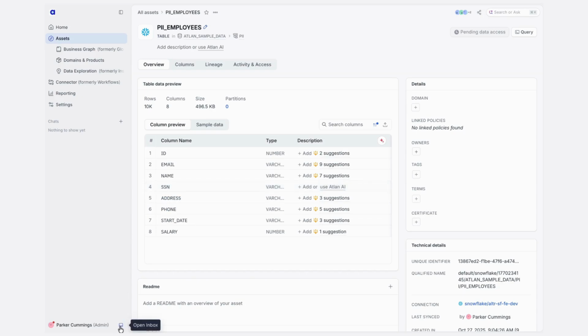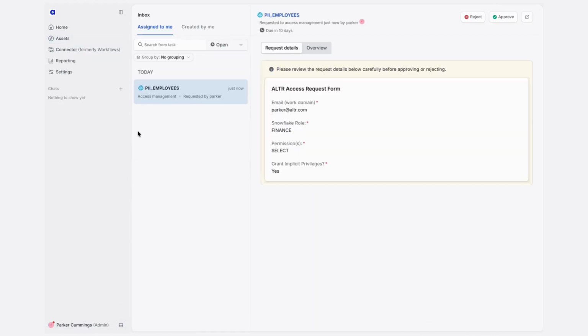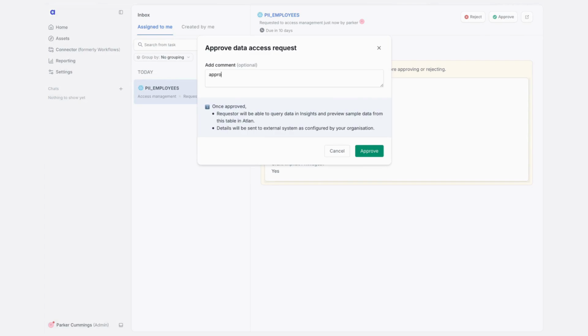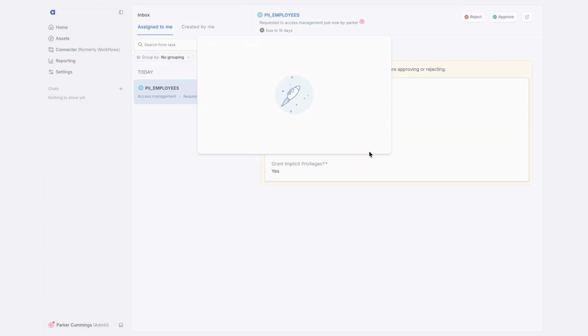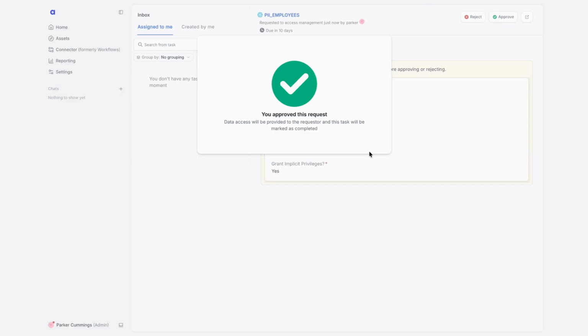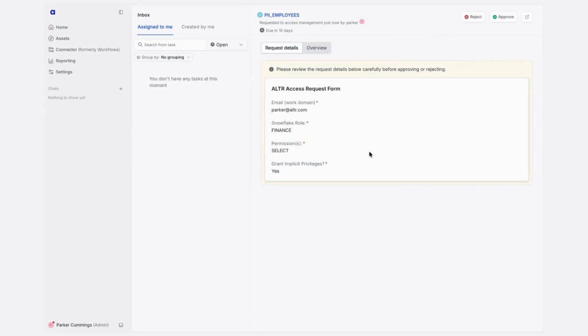But what needs to actually happen for the webhook to execute is that the admin needs to go ahead and approve it. So I can see just now I received an access request for the finance role for the select permission on this table here, PII employees. And I'm going to go ahead and say, okay, I see this as the admin. I think it's a good use of the request, and I'm going to go ahead and approve it. I can add an optional comment, something like here, and I can go ahead and actually hit approve on the request. So this, now that it's been approved, will trigger the webhook that will actually go into Snowflake using ALTR and execute the access request.